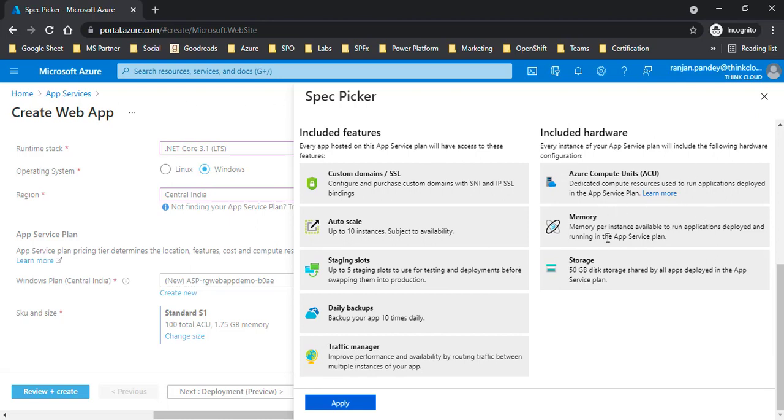Azure Compute Unit is just a computation unit, like the database transaction unit that you usually use for measuring the cost of a database query. Similar to that, ACU is used to calculate the overall hardware performance you're going to get. You also see that the standard pricing tier gives you the flexibility to use your own custom domain. You want to customize the default domain, you want to configure auto scaling, you can have several staging slots as a pre-production deployment option that you can use within a web app.